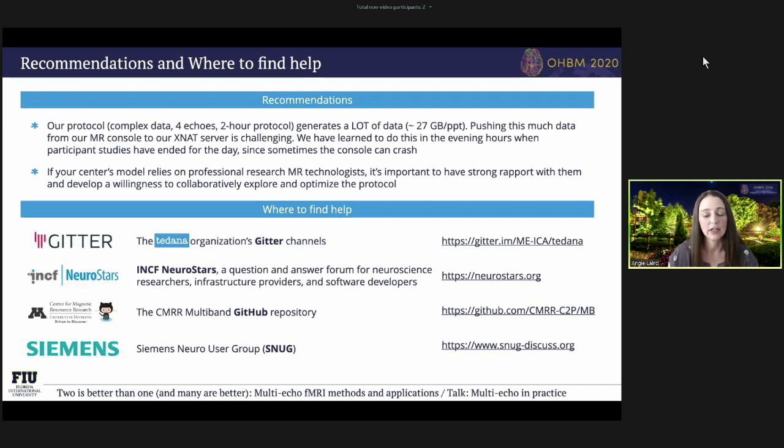We were able to launch data collection for our study in February, and sadly, like so many other neuroimagers, our project was shut down in early March due to COVID-19. And like so many others, we're really looking forward to getting back to campus and resuming our study soon. We hope that our experiences may be informative to others, and we look forward to seeing lots of new multi-echo fMRI users in the future.